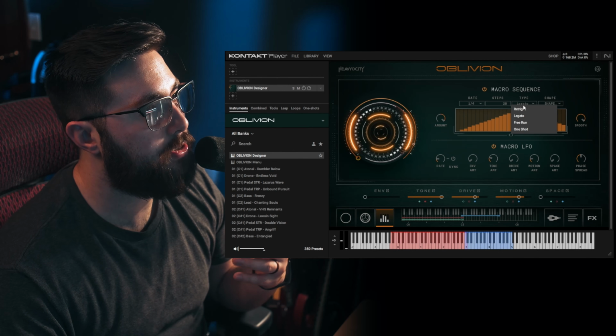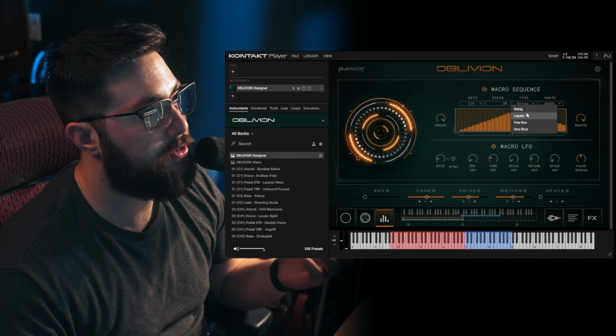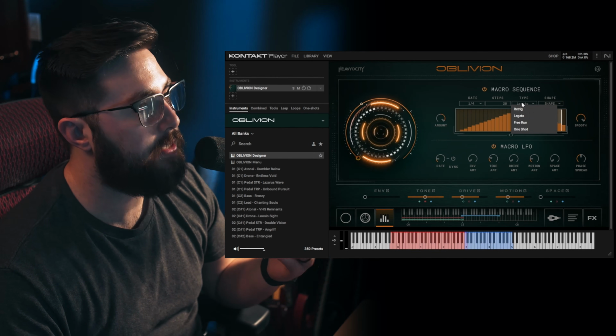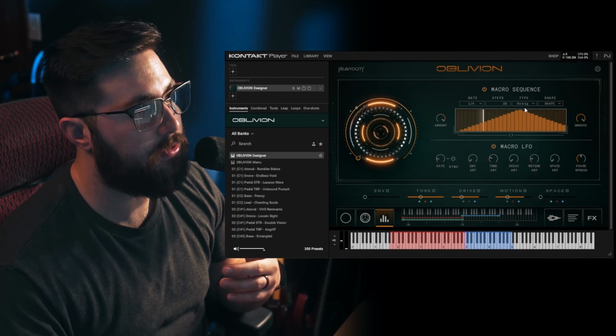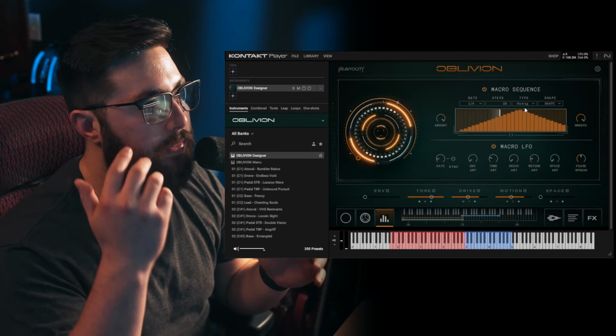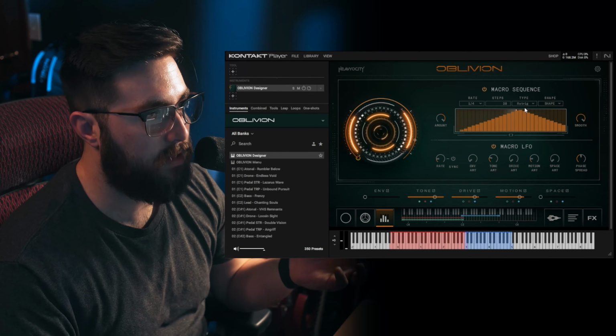You can also switch it from retrigger, which retriggers the sound, to legato, which is what it's default set to, free run, where it goes all over, and one shot, which are all different ways to trigger the samples and sources that you have selected.